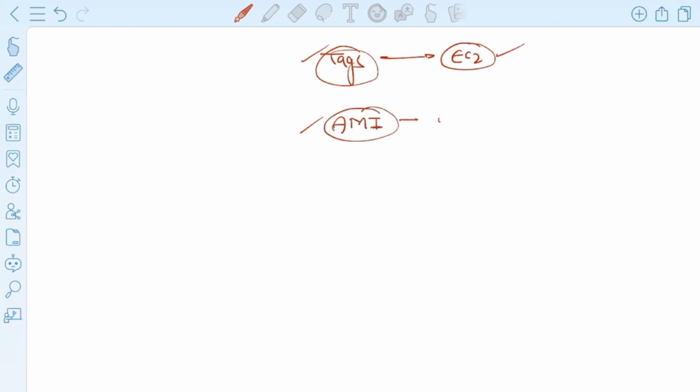So here, while creating this EC2, we are seeing that we are providing the tags in the form of key value pair to identify and to organize these resources. Once we provided these tags, the next thing we need to select is the AMI. AMI stands for Amazon Machine Image. So it means it is a template that we are going to select in order to launch this EC2 server, right?